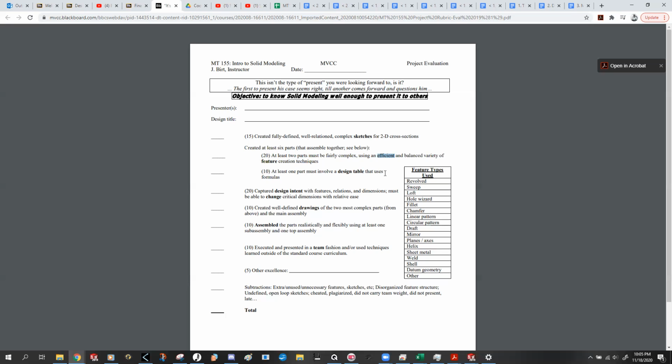So you can do a lot of things with just protrusions and cuts, but what if you could use just one feature that could do a whole bunch of those different things? Then that means you know what you're doing. You're also maintaining design intent. So, efficient and balanced variety. If you just used one thing over and over again, that's not balanced.